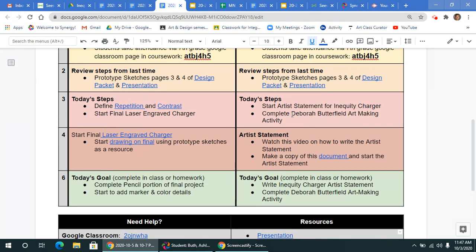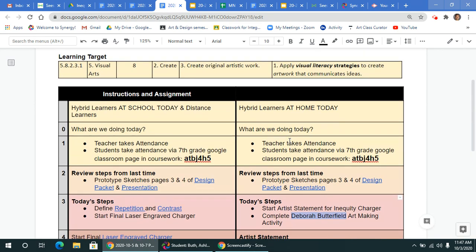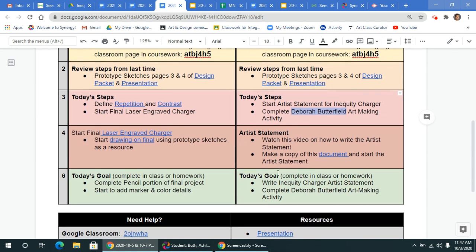And there's also going to be a Deborah Butterfield art making activity that is linked in the slideshow presentation right here that you can look at for further details. And to complete the artist statement, which is the first step, it'll be right here. I'll leave more information with the Deborah Butterfield activity right here. So today's goals for the right, if you are hybrid learners at home today, you are going to be writing the artist statement and then working next on the Deborah Butterfield art making activity.